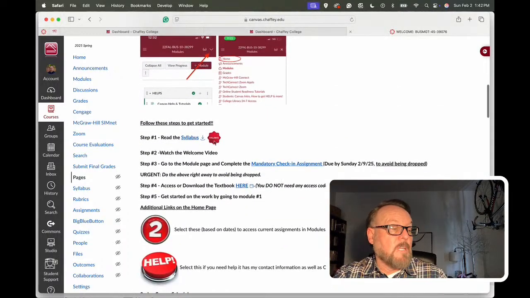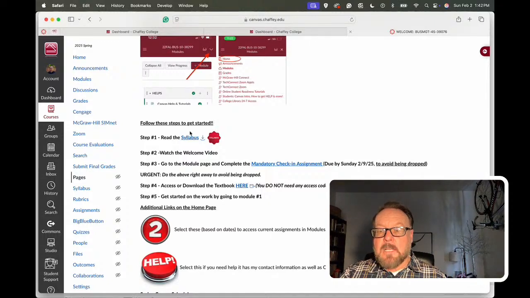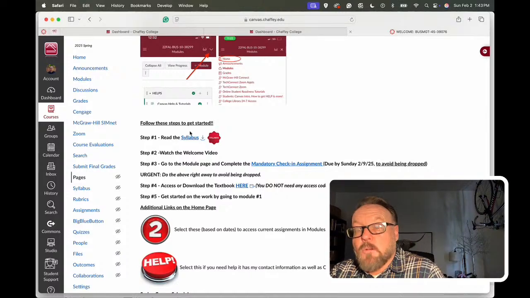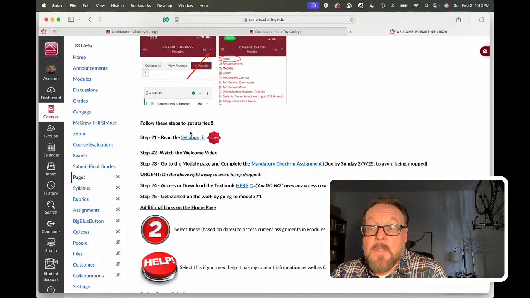So what are the steps that you need to follow to get started? Well, first off, make sure you've read the syllabus, you understand the assignments. There is going to be basically one big assignment for each of the 4 modules, and 3 of them are discussion post assignments. So you're going to be watching a video or reading an article, and you're going to be answering some questions and discussing it with other students.